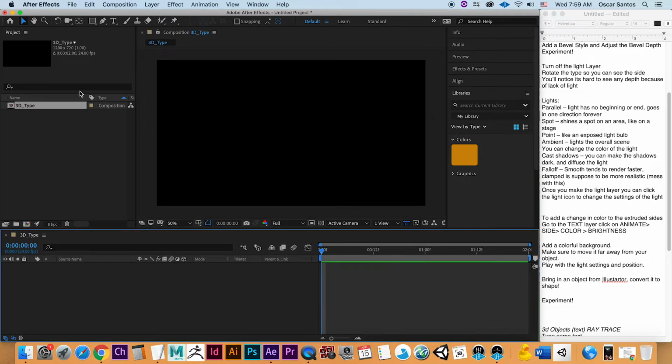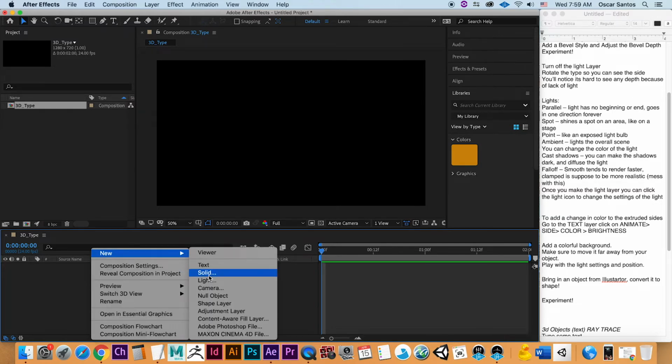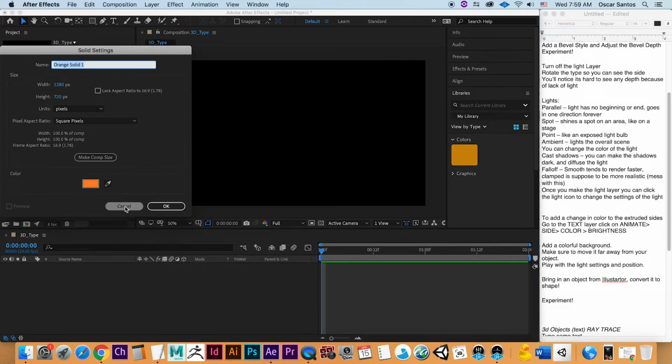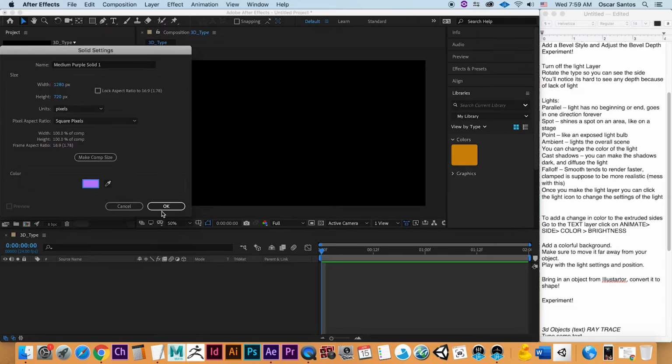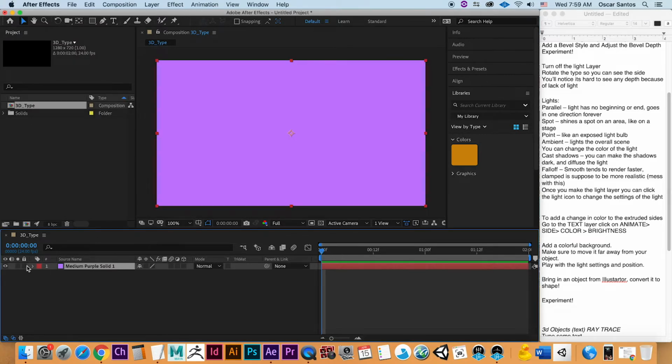Now the first thing that we're going to do, like we've done before, is make a new solid as our background. For now, I'm just going to pick a light color, like a light purple. This is going to be my background layer, and I'm just going to lock it. I'll leave this one alone for a while.